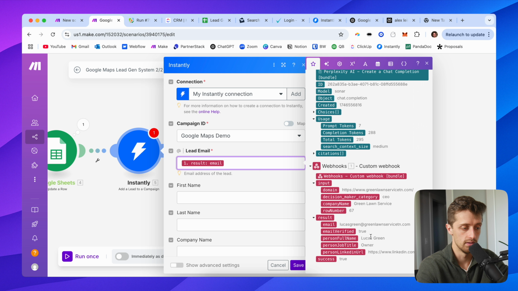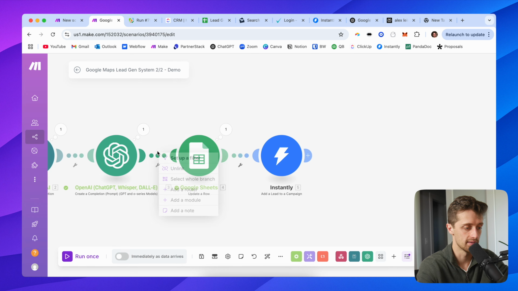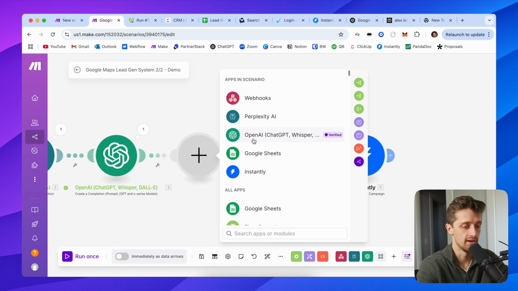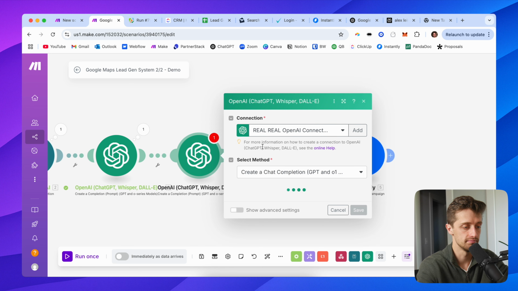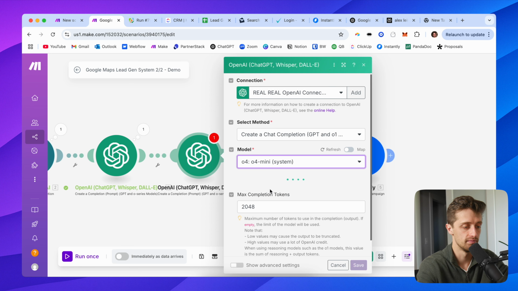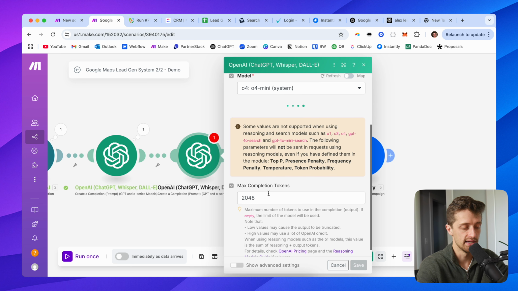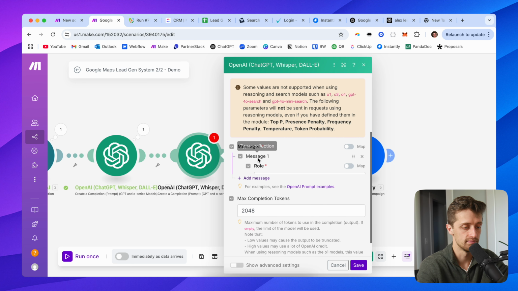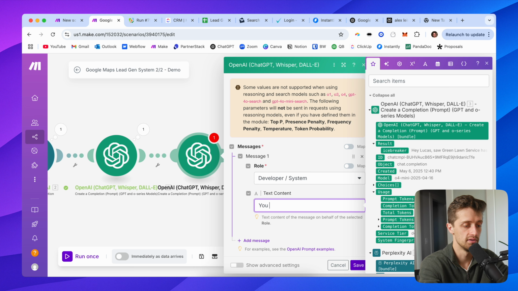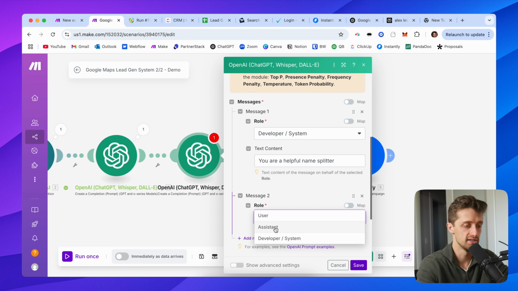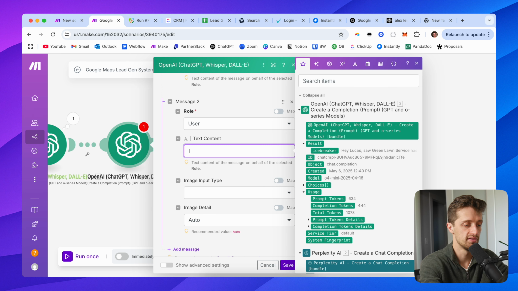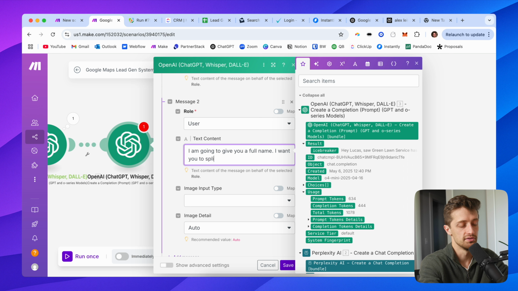So, you know what I'm going to do? I'm going to add one more AI module here, and it'll just do it for us automatically. I'm going to say, split this name for me. System: you are a helpful name splitter. And then my user message will be something like, I am going to give you a full name. I want you to split it into first and last name.